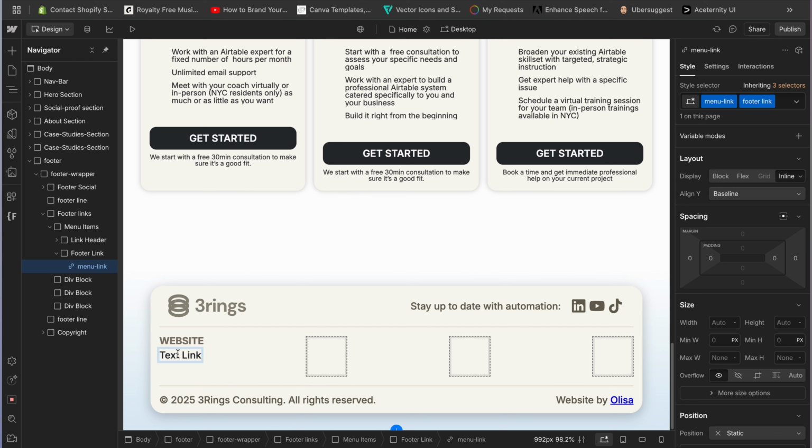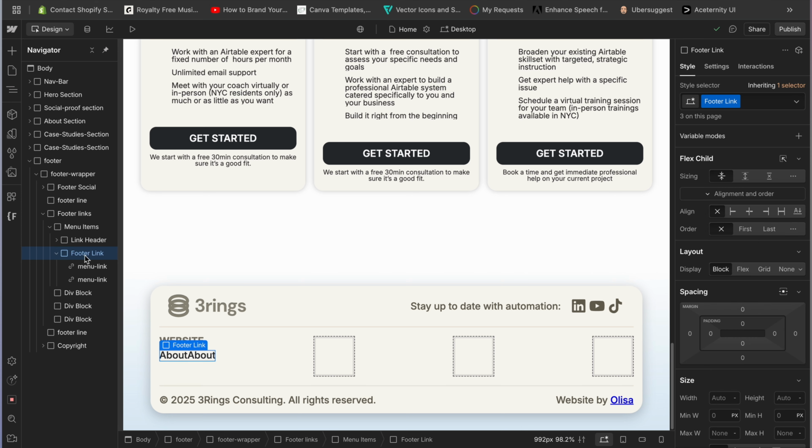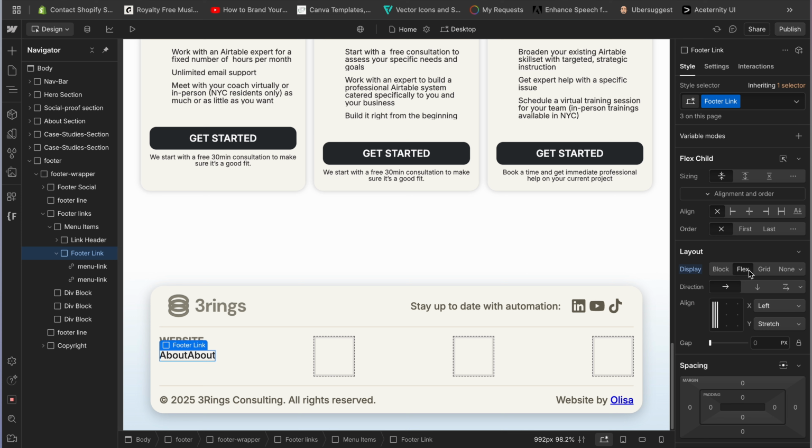So I'm just going to change this text to about. So this is going to be where the about is going to be. So I'm going to duplicate this. Also, if you notice that as I'm duplicating it, it's going vertically. So the footer link, it's still in the block, so we turn it into a flex and make it go down vertically. So that way, when we start putting menu items, it starts going vertically. So the first one is about, and then the second one is services.